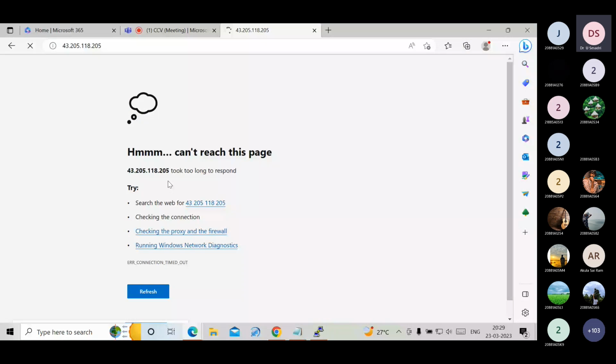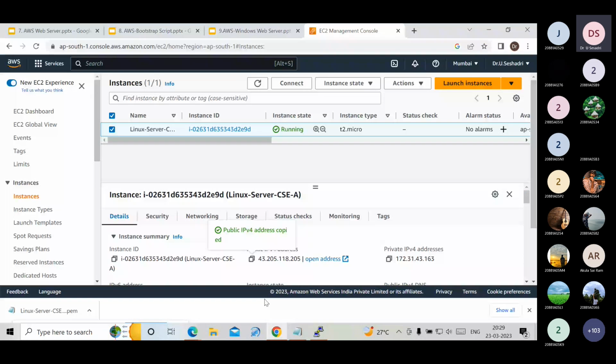Cannot reach this page. You copy and paste the public IPv4 of my instance, and the result is that you cannot reach this page. Why? Because I'm not enabling the HTTP port.